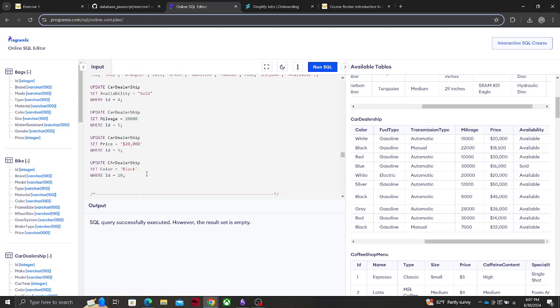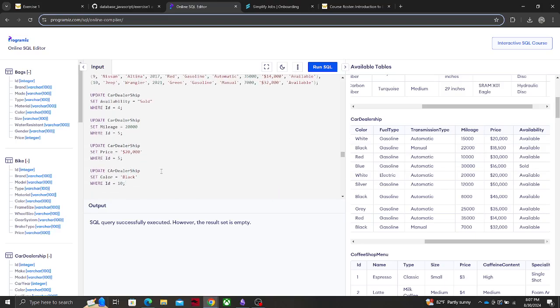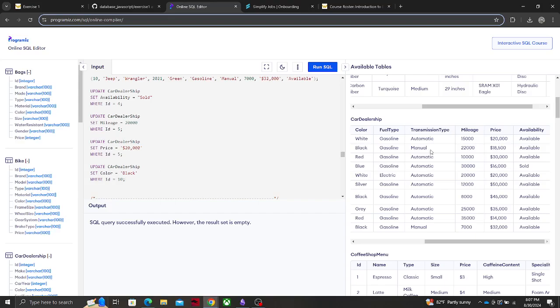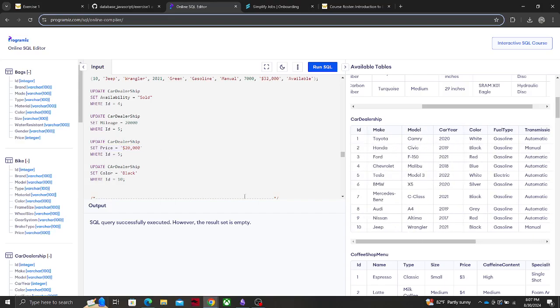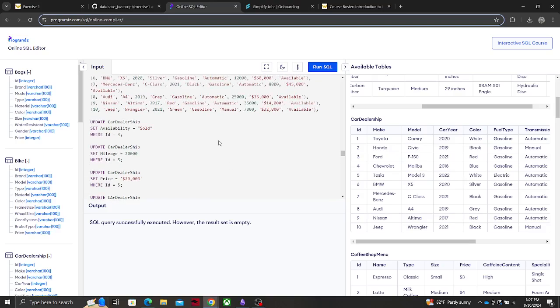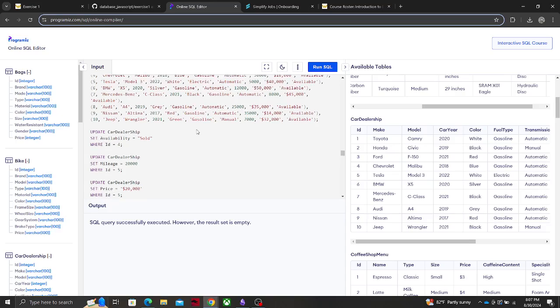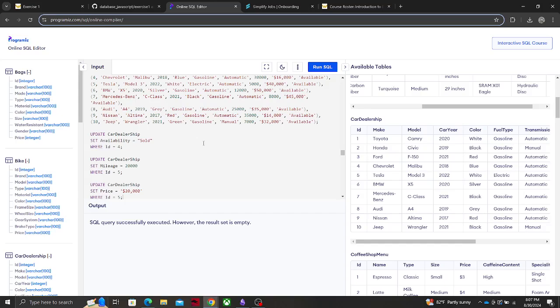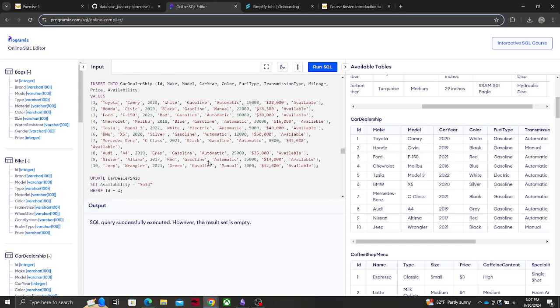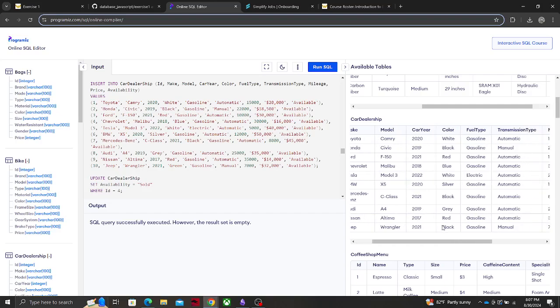You can also change the color of the car. You also got to pay money for it. But I already did an update for the price, so I did not do that. So I just did the color of the car for ID10, which is a Jeep Wrangler of 2021, green with a gasoline fuel type, manual transmission, 7,000 mileage, which costs $32,000, and it's still available. But now it's black.